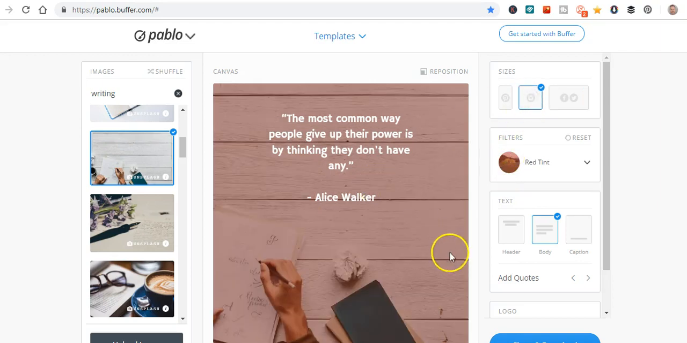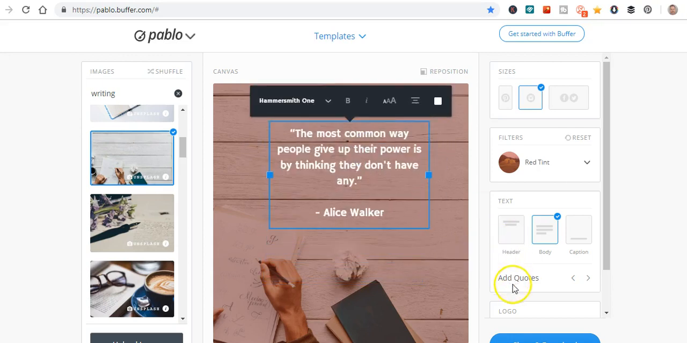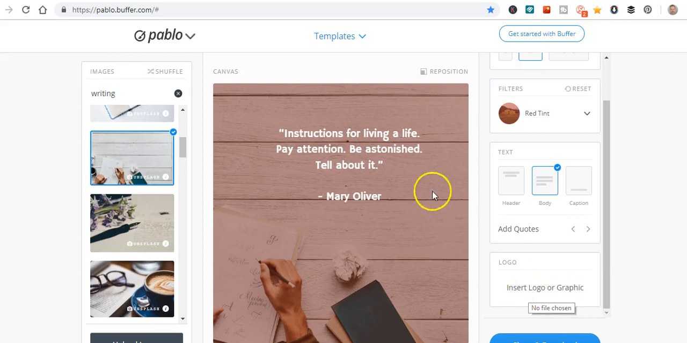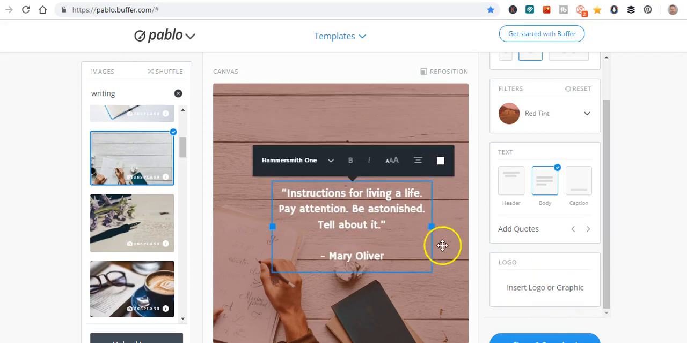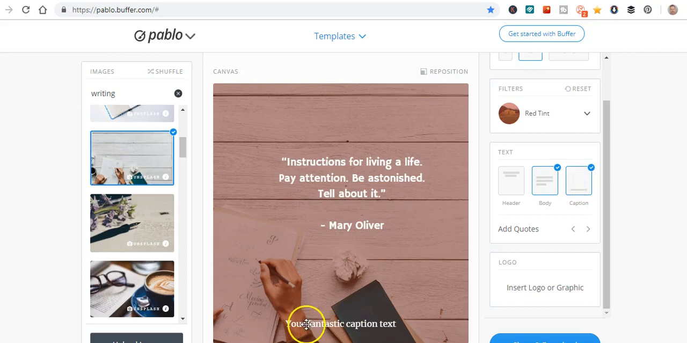Now, for example, if I wanted to, I can move this text anywhere I want on the image. If I want to add a quote to it, it's just a simple matter of clicking on these little arrows here. I don't know how many quotes they have in their database, but you can just keep clicking until you find a suitable quote for your image. And then if you scroll down here, you can insert your logo or your graphic. Another thing you can do is add a header to your image. If you haven't got a logo, you could do a caption at the bottom, so you could mention your domain name at the bottom of the image or whatever it is.